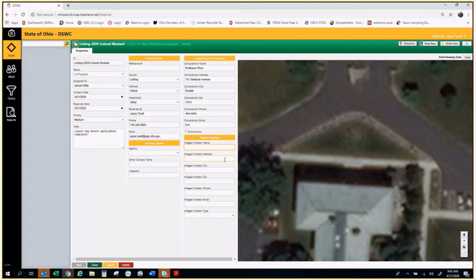However, for this example, we do have an alleged violator that the complainant named. And the location is 8995 East Main Street, which is actually our Reynoldsburg office. And enter as much information as you have. Again, this is a lot of preliminary information that is being input, because it is just the intake. Once the investigation takes place, you'll have more information.